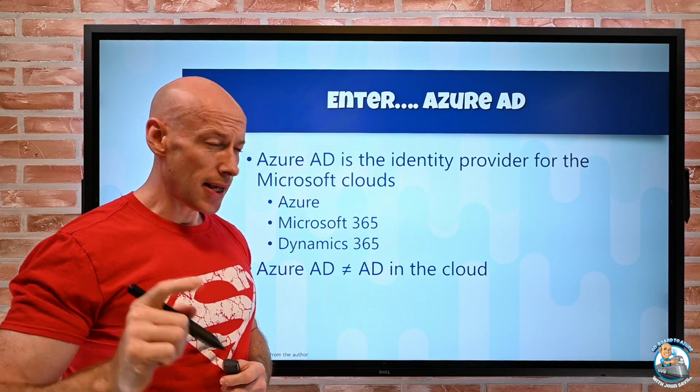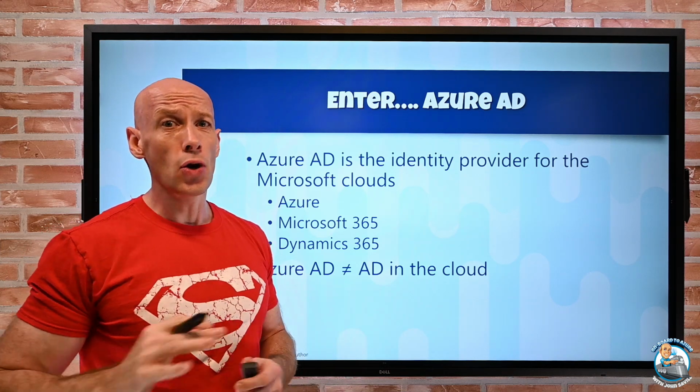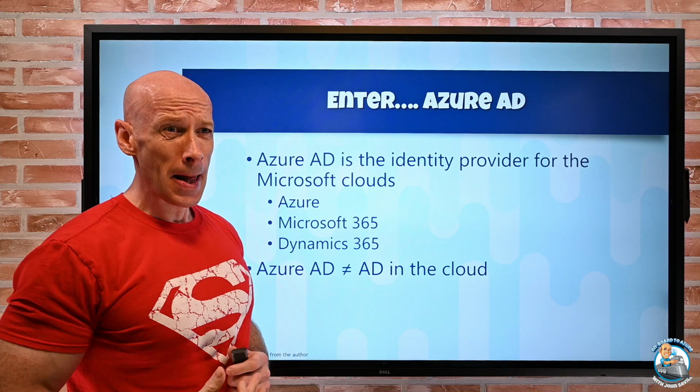So hopefully that kind of makes it clear. Azure AD is not AD in the cloud at all. There really is almost no similarity. They're both identity providers, but that's about it.